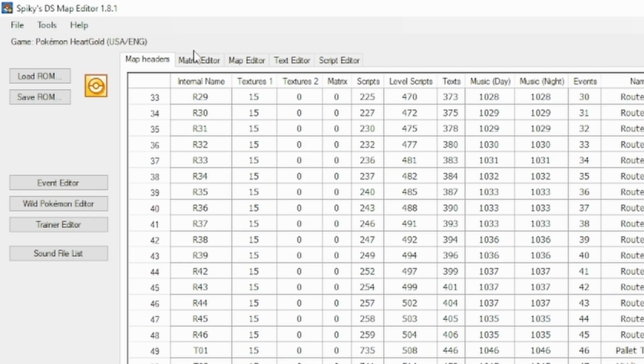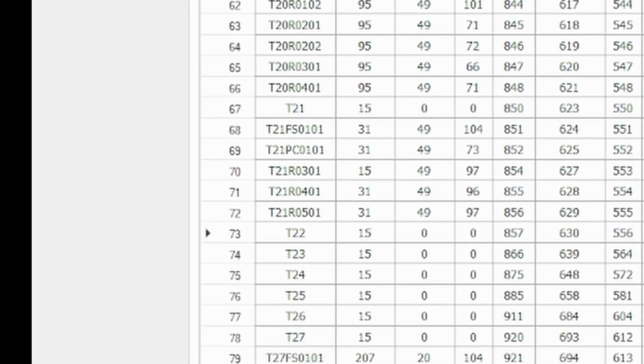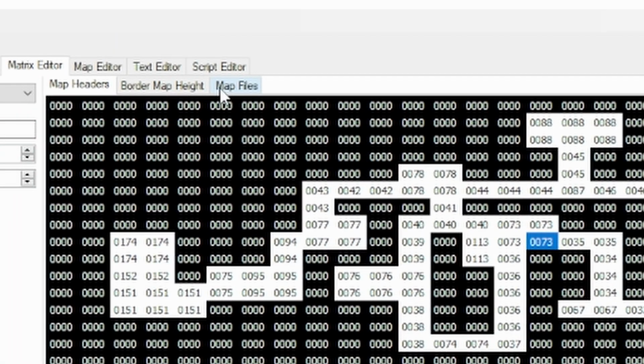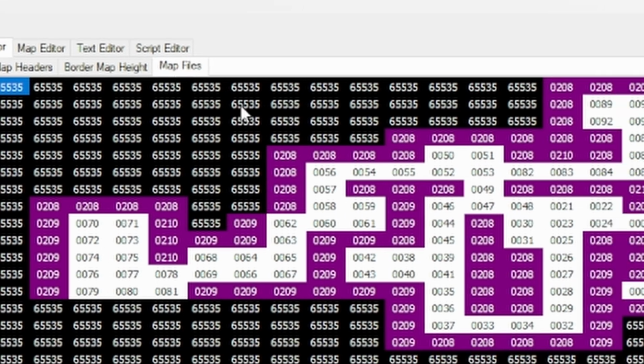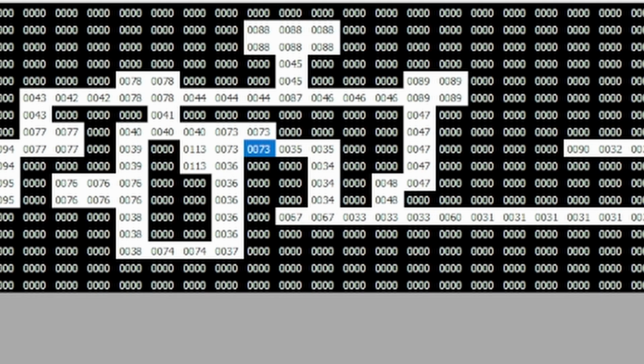Let's go to the matrix editor now. And on this page, you can see this is a really crude representation of Johto and Kanto, right? And that means Violet City should be right around here, which makes sense because that was our map header, number 73. So here's number 73. What do we do with this information? You're going to want to flip over to Map Files. And now, looking in that same spot, you'll see map numbers 21, 22, 23, and 24, where those 73s were a moment ago. Stay with me.